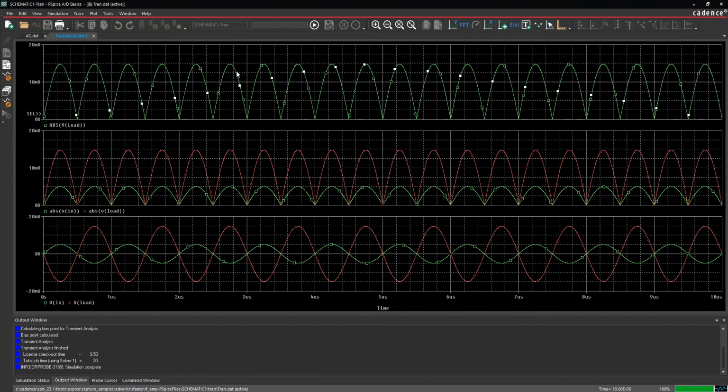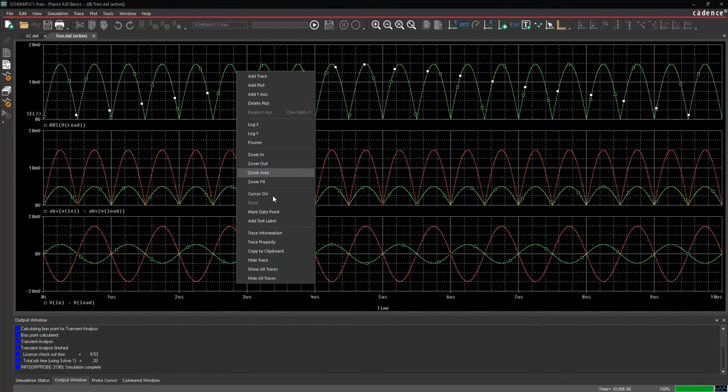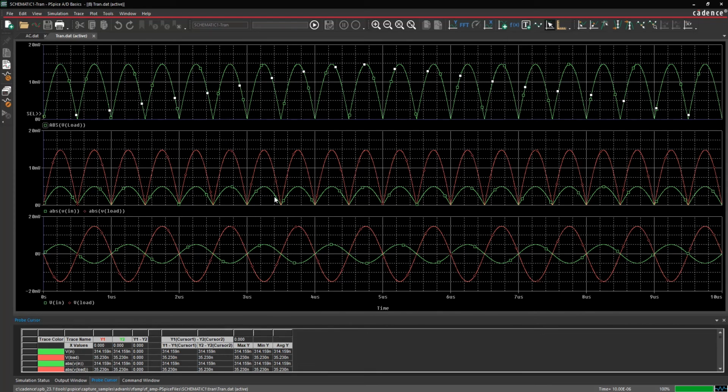Again, if you were to do cursor on, now what you have is a marching cursor. So as I'm clicking my arrow keys here, you can see it's showing in the table down below every single data point on that selected waveform. You can do that for any waveform here in the graphs.